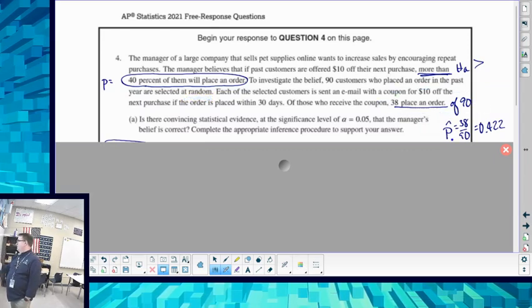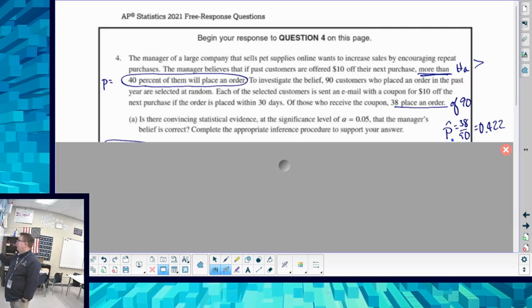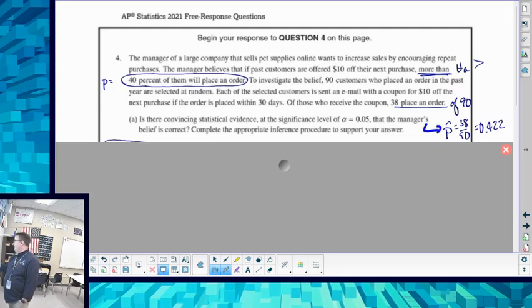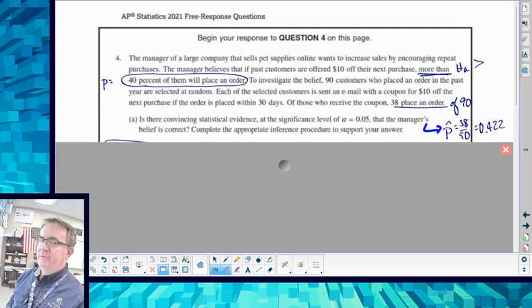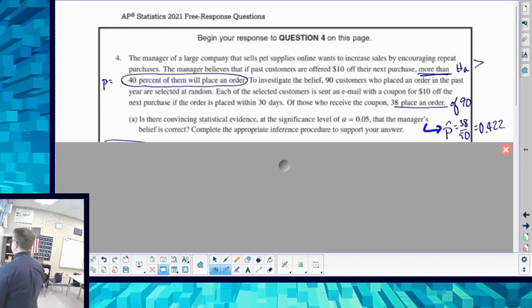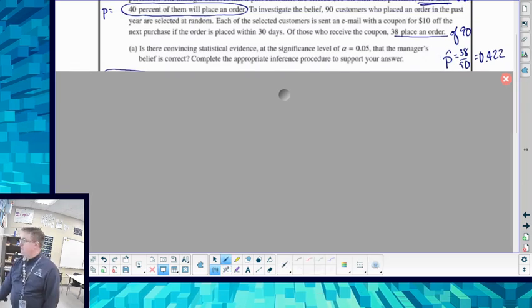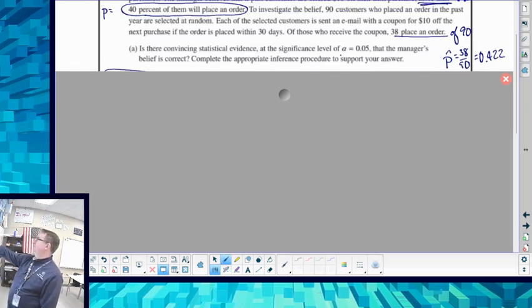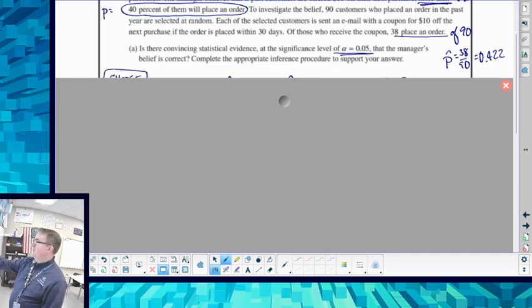So my p hat is right here. It's 42.2%. Not a huge difference, so we'll see where this goes. They ask us whether this provides convincing statistical evidence, at the 5% level, that the manager's belief is correct. So let's talk through that.